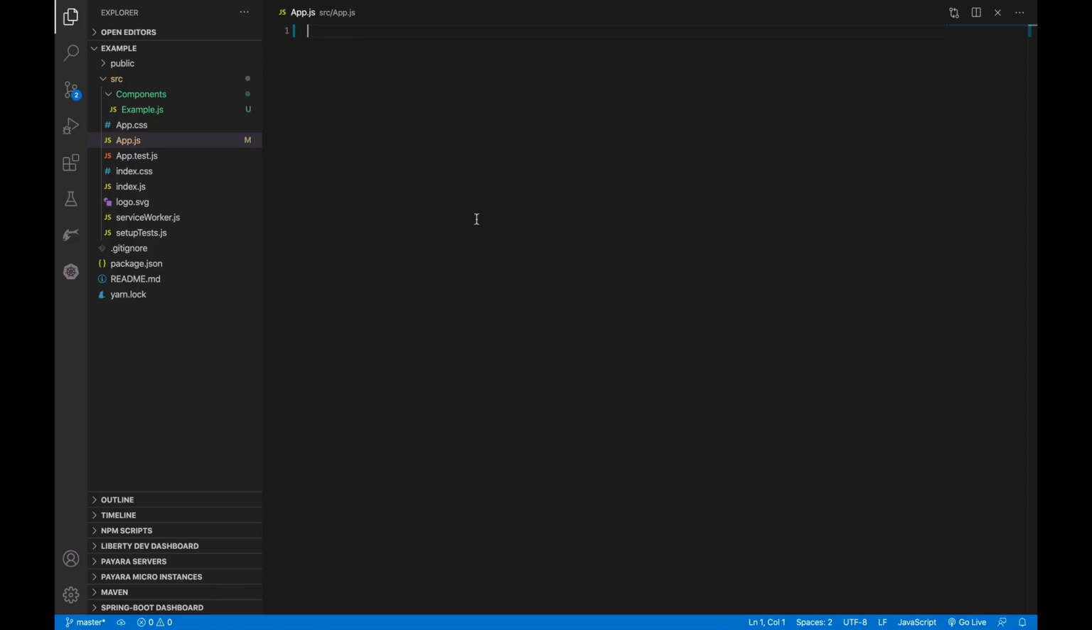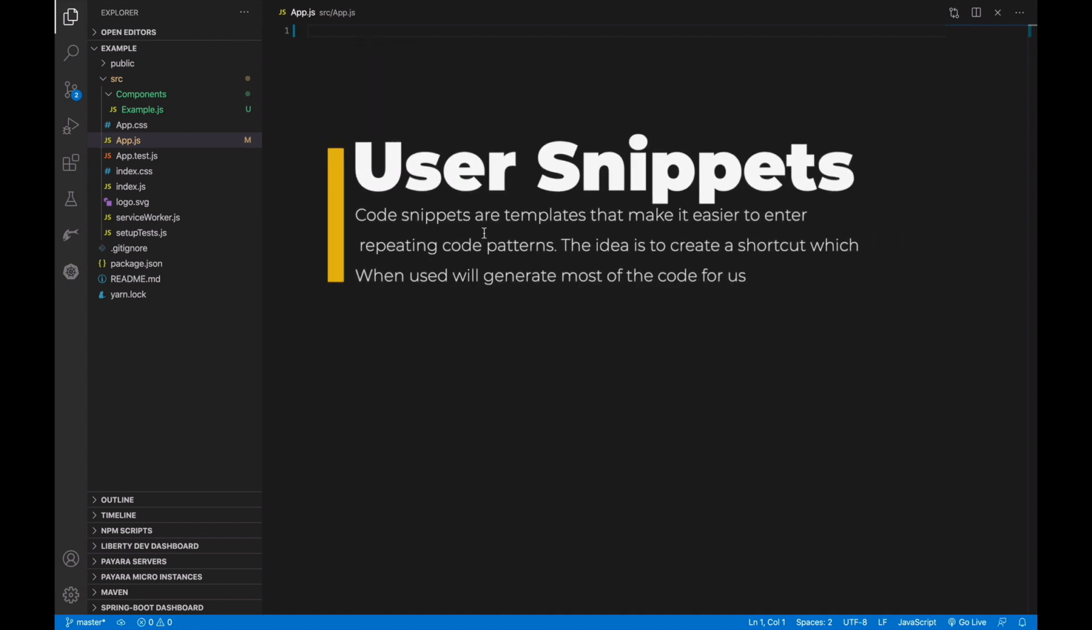So let us now start off with the first one. In this one, we are going to be discussing something called user snippets. A lot of the time, we tend to write the same code again and again multiple times in different files. That is fine if we have 5 or 10 files to deal with. But if it's a huge project and the deadlines are near, then repeating a lot of code is not very efficient. So in that case, we can use something like a shortcut, which will generate most of the code for us. All right, so that is what user snippets tries to solve.